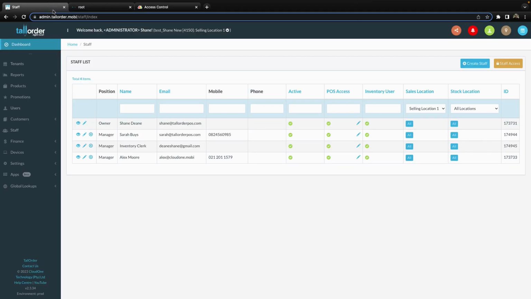Who can use myStock? First you want to go to your Tall Order back office. Here, as the owner, you will be able to decide which of your staff members will be using myStock. You'll navigate to the staff list, and here you will choose which of your staff will be using myStock. In this case, all of these staff members of this business are using myStock.